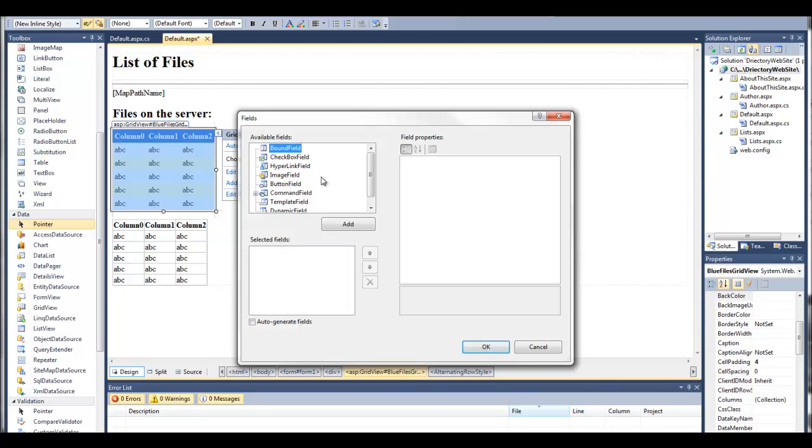To do that, I would have to create the fields manually, which is what I'm going to show you how to do. Okay, now to add fields manually, you would do two things. First, go to design view, expand your tasks, and then go into the edit fields. Then from the available fields options that you have here, you choose the appropriate field and then click on add.